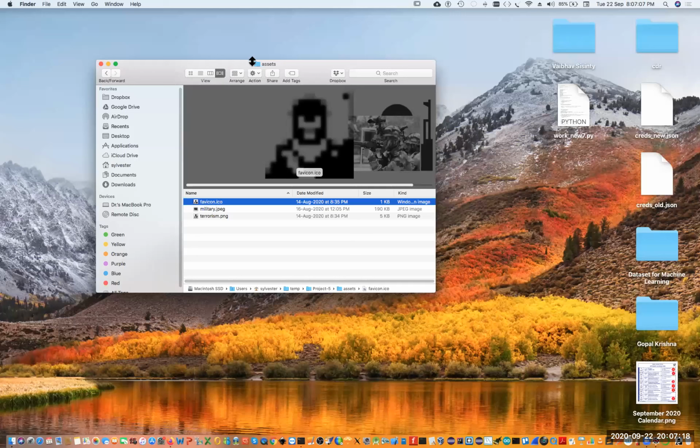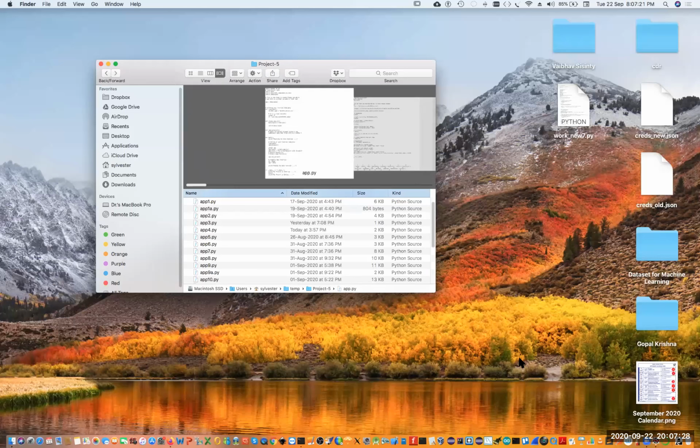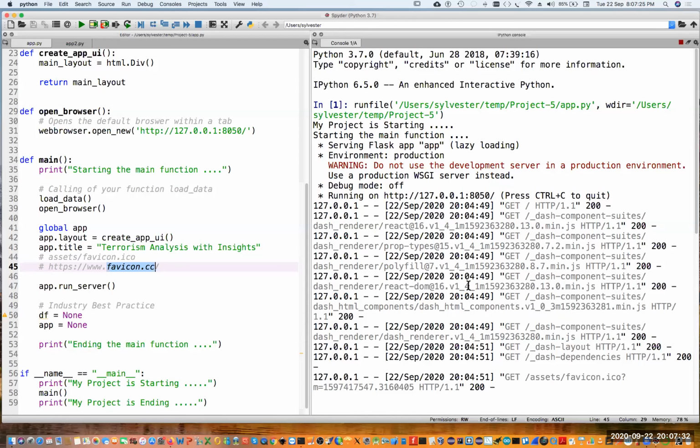It needs to be in which directory? The assets directory. And where does the assets directory need to be? It needs to be in your project directory. So guys, just let me know, is this concept clear to you? How to set the title of your application and how to set the favicon for your application. On the chat, please guys, just let me know.